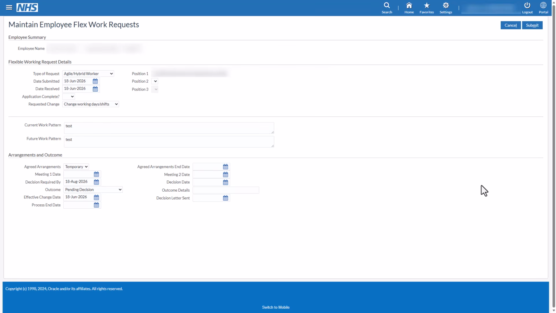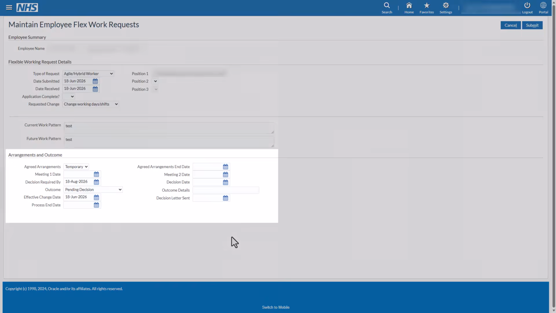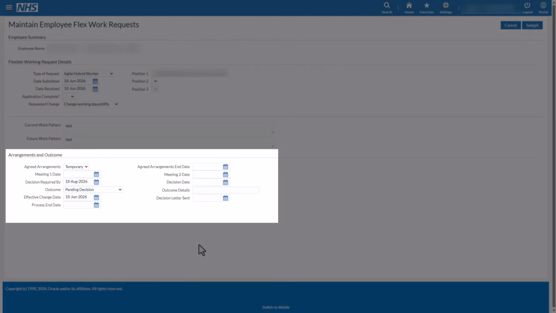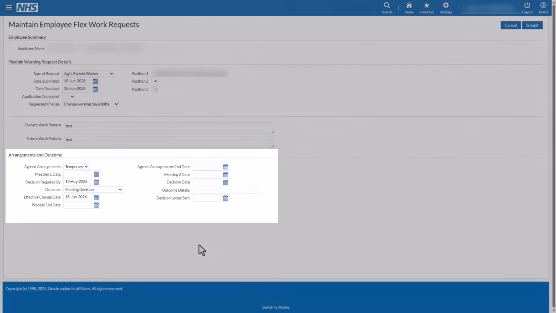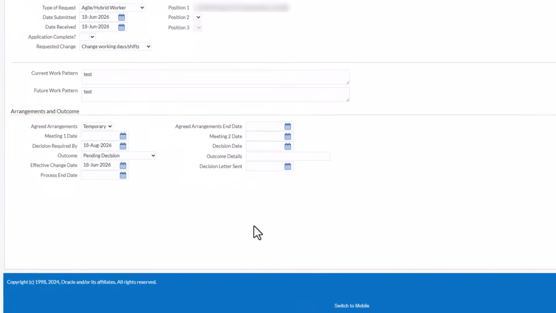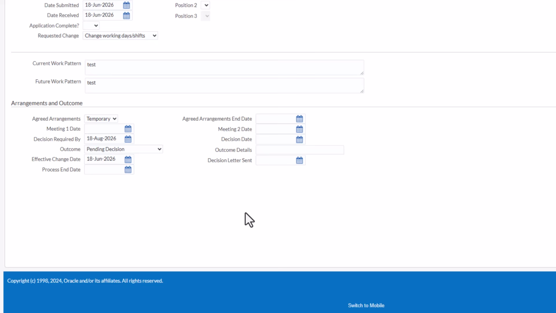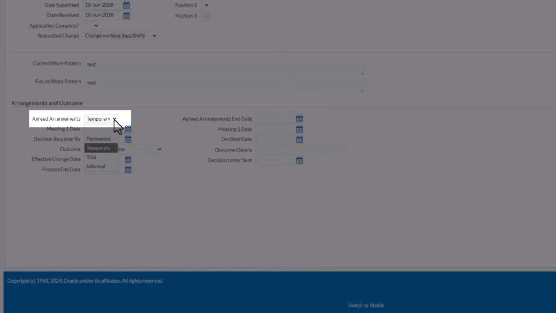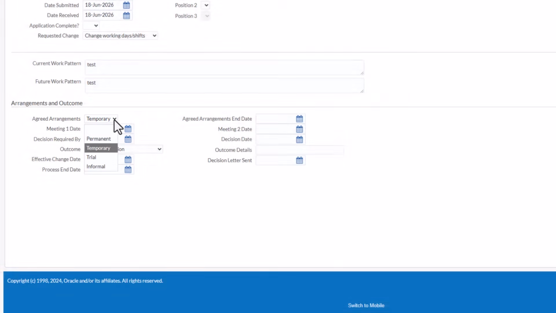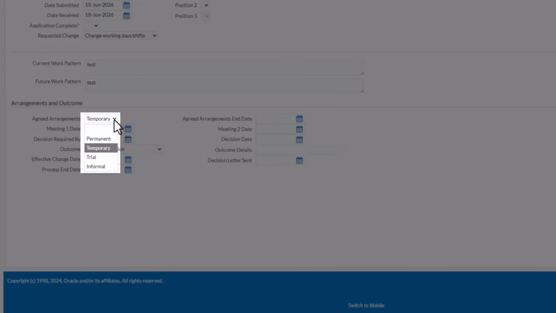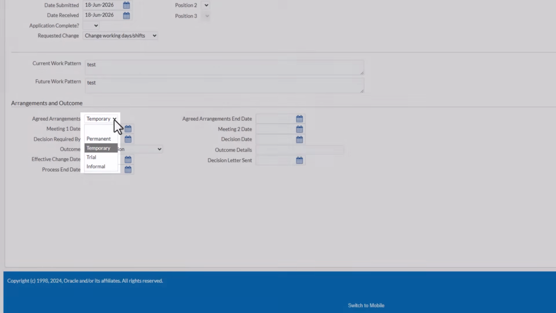On this screen, you will see the details of the request. Looking at the arrangements and outcomes section at the bottom, I just want to work through this list. The first option within the section is the agreed arrangement drop-down. You can select between permanent, temporary, trial or informal.